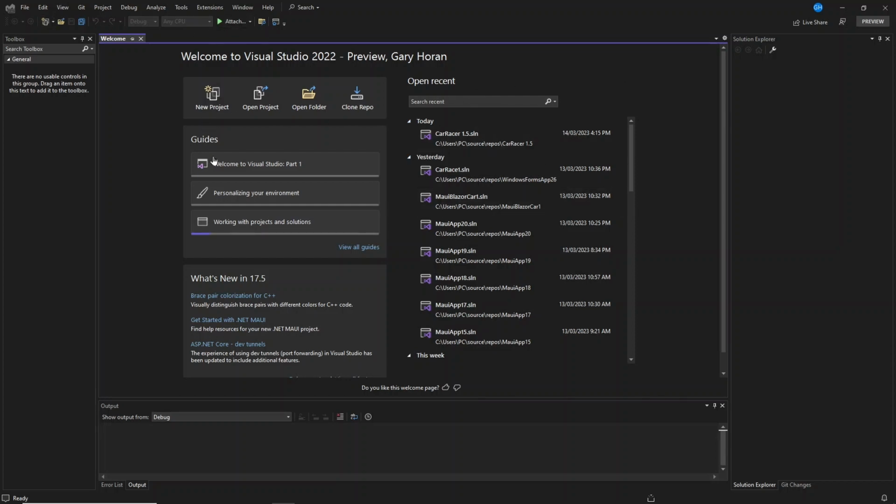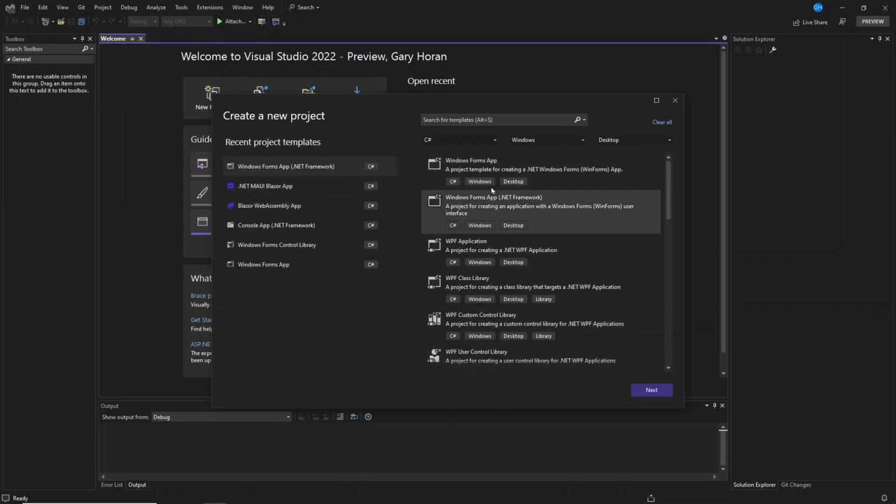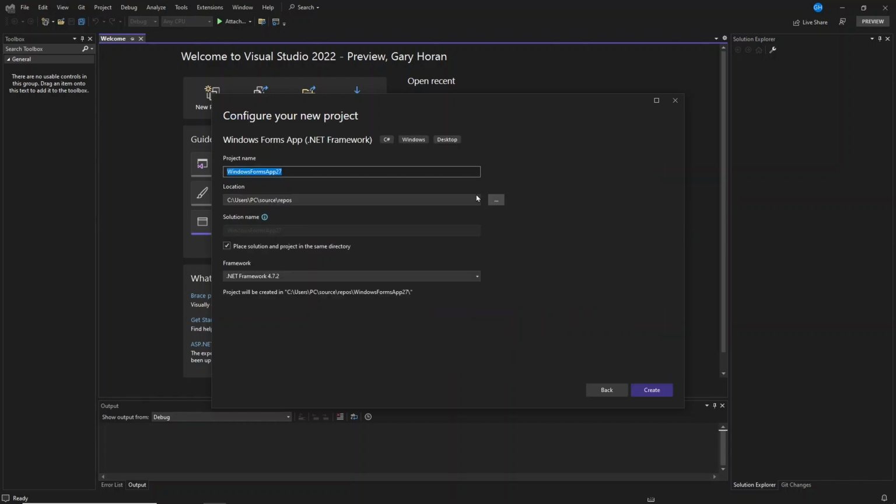So we're on Visual Studio here. We're going to create a new project. And WinForms, the one with .NET Framework, is the one you're after. Click on that. We're going to call this Car Racer 1.6. Okay, that's what we're calling it.